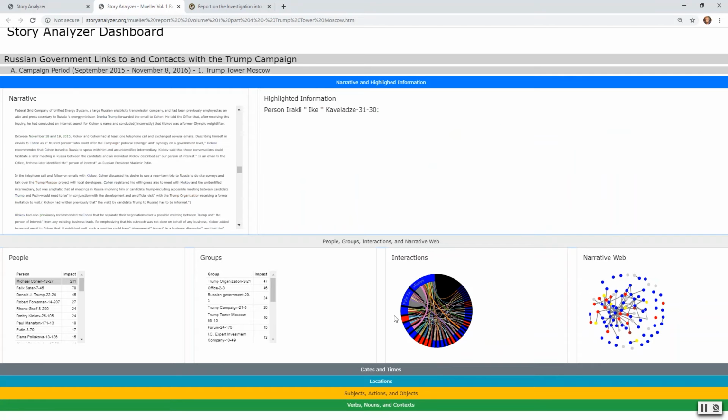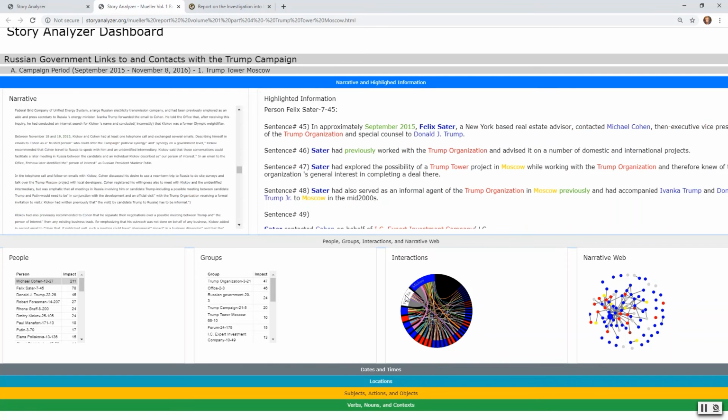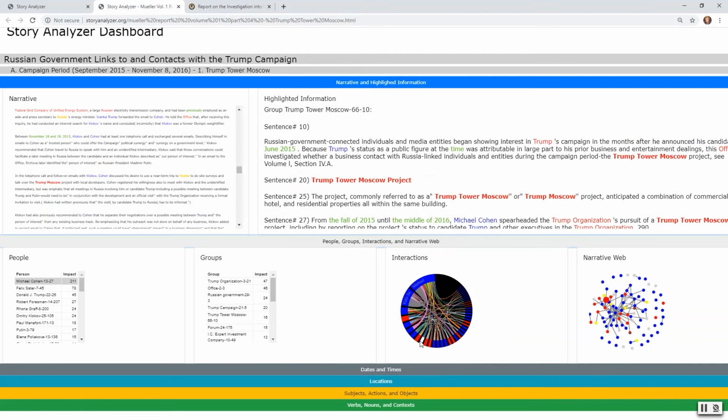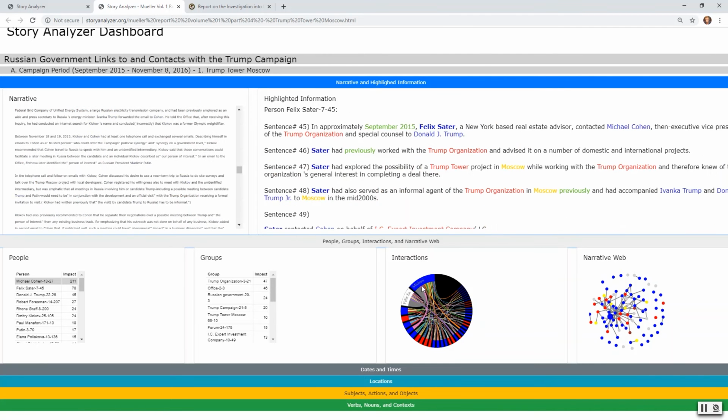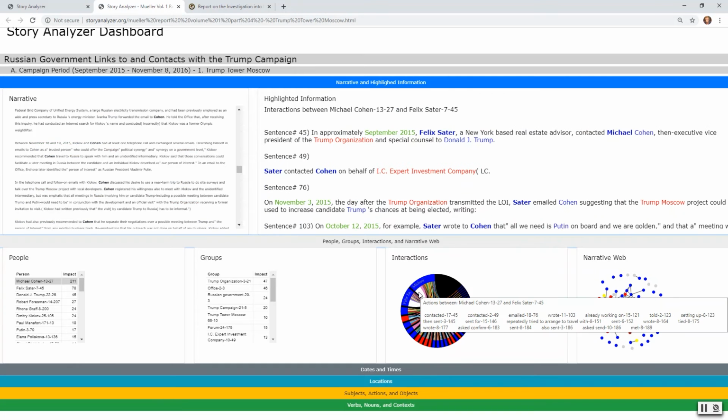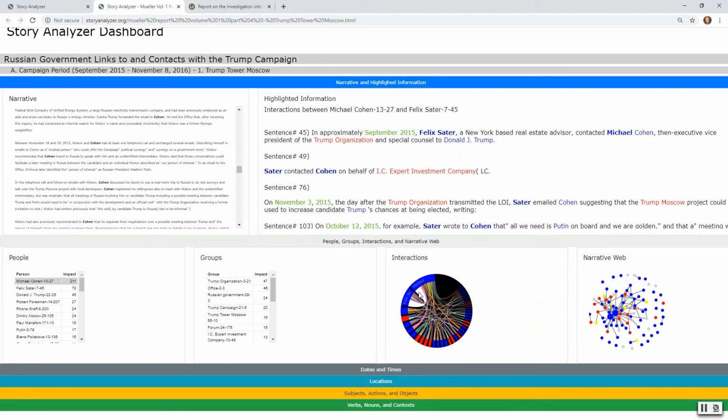And around the band of this circle are the main characters. The blue are people and the red are groups. You can see what happens when I hover over it: it's showing all the interactions that Michael Cohen has. Between one person and another are interactions that take place. So here's actions that took place between Michael Cohen and Felix Sater. So you can see who's doing what with whom in the story.